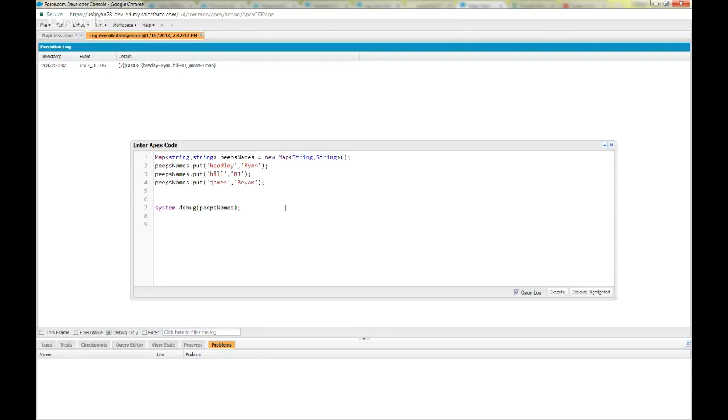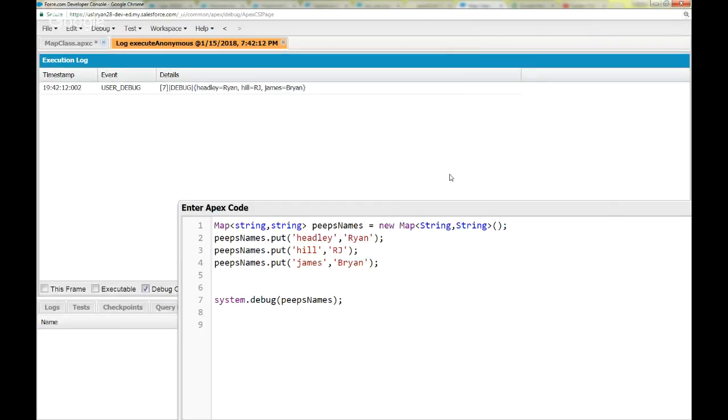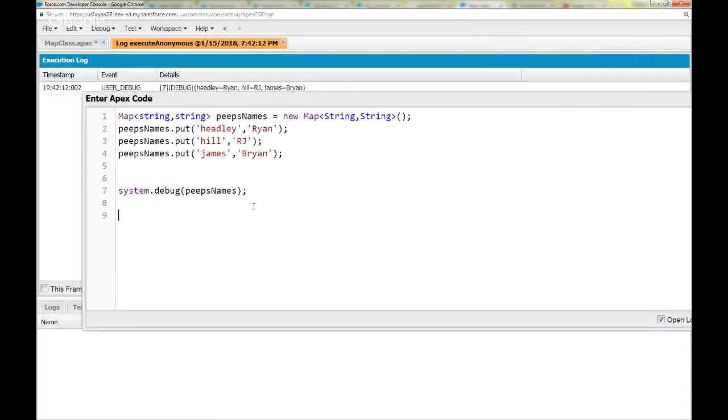You should probably zoom in a little bit if you can. Ooh, now look at that. I can see that. Old people like me can see it. Look at that.